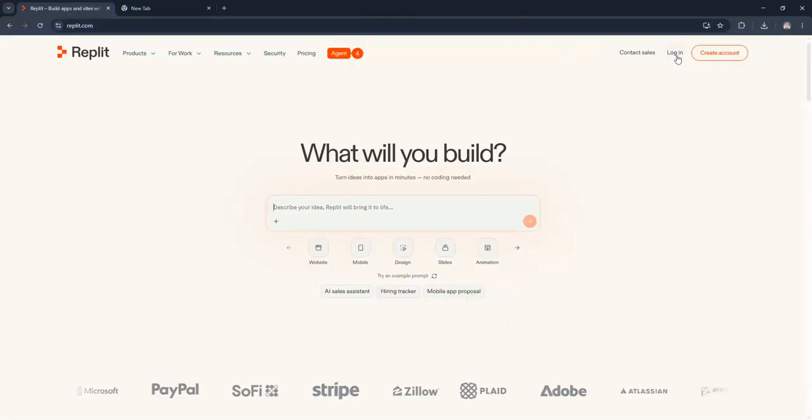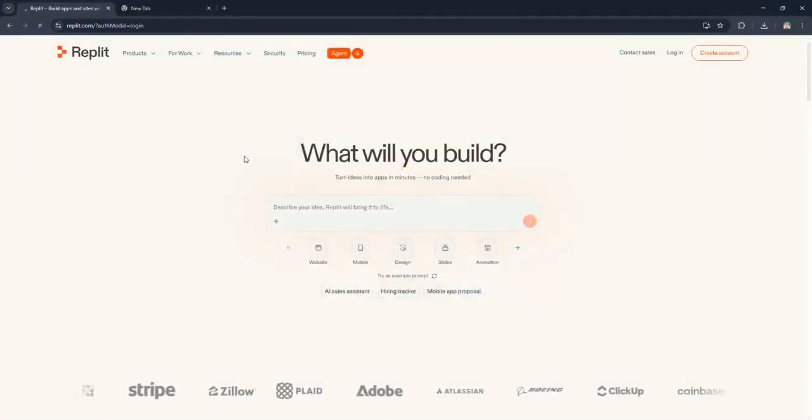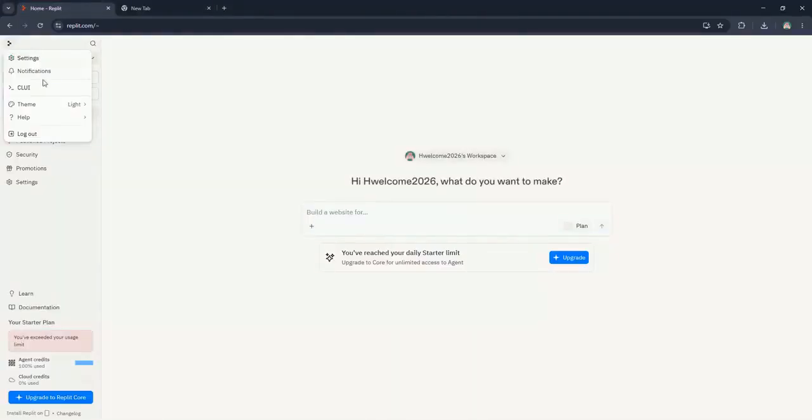First, open Replit in your web browser and log into your account. Once you're on the dashboard, go ahead and create a new REPL by clicking the Create button. Choose your preferred programming language and give your project a name.